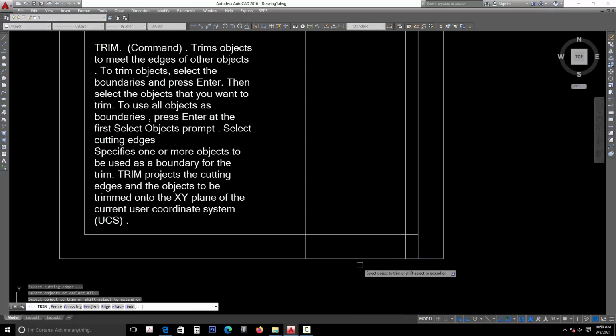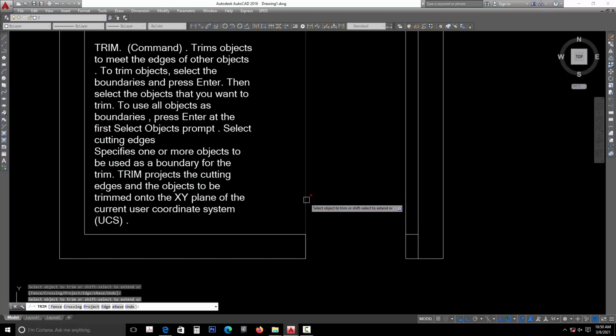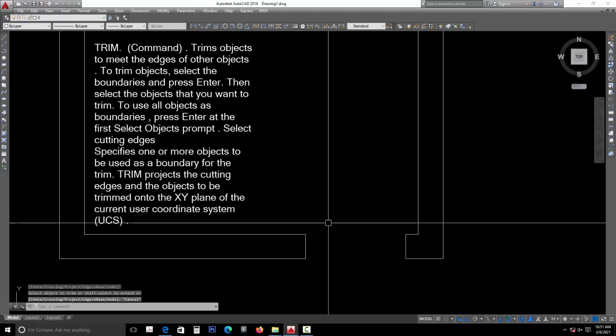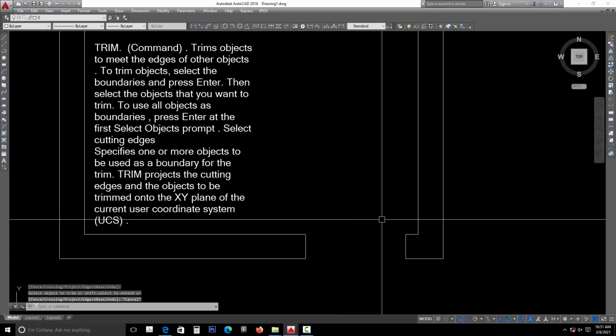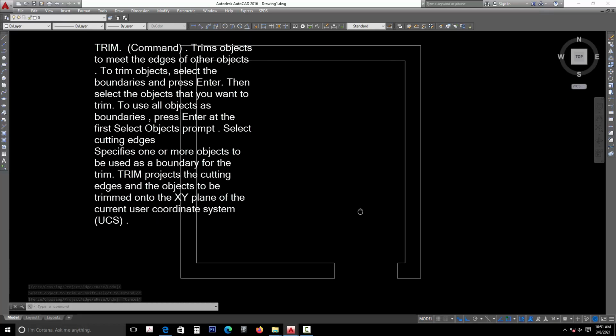Select Cutting Edges. Specifies one or more objects to be used as a boundary for the trim. Trim projects the cutting edges and the objects to be trimmed onto the XY plane of the current user coordinate system, UCS.